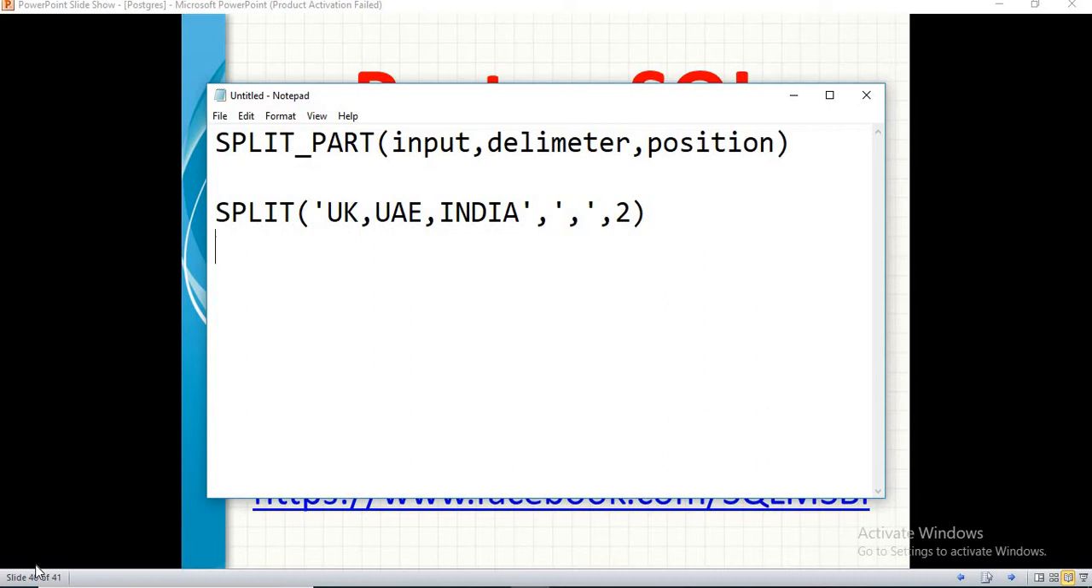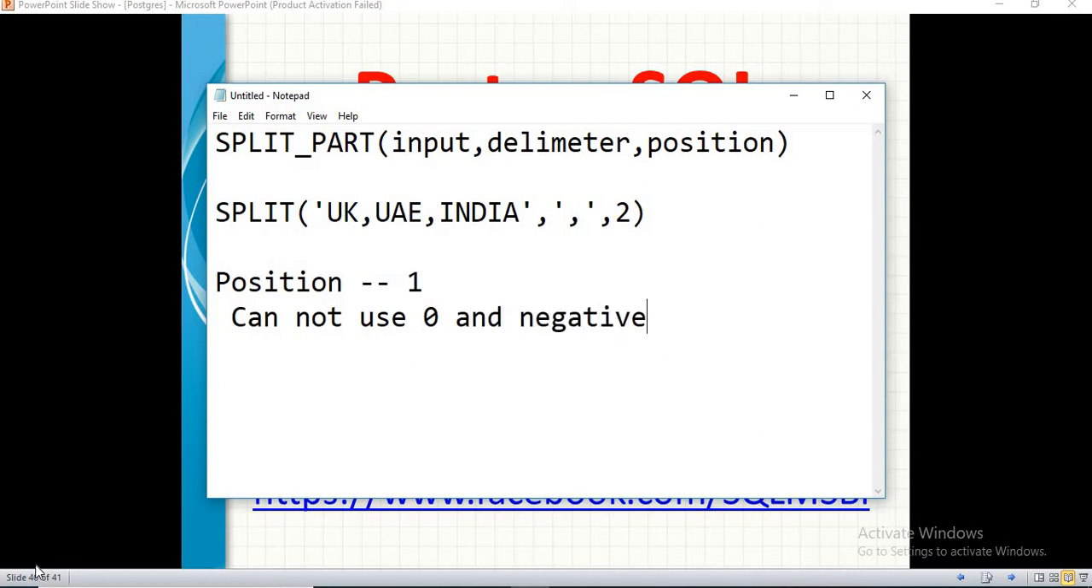Position is an integer value, a positive integer value I can say, and it starts with 1. So I cannot use 0 or negative values. What will happen? If you use 0, it fails and gives you an error message. Even if you give a negative value, it shows an error message.